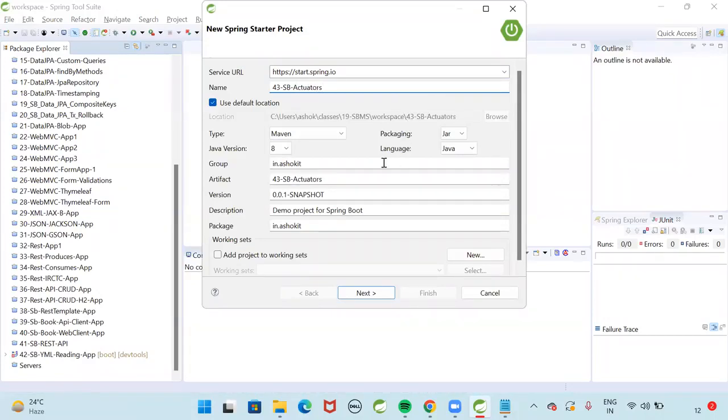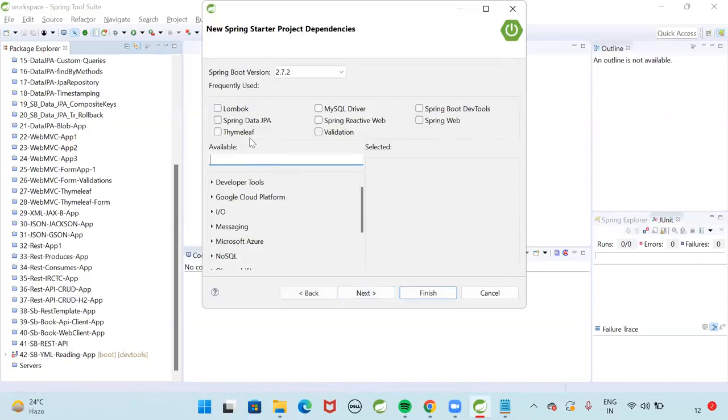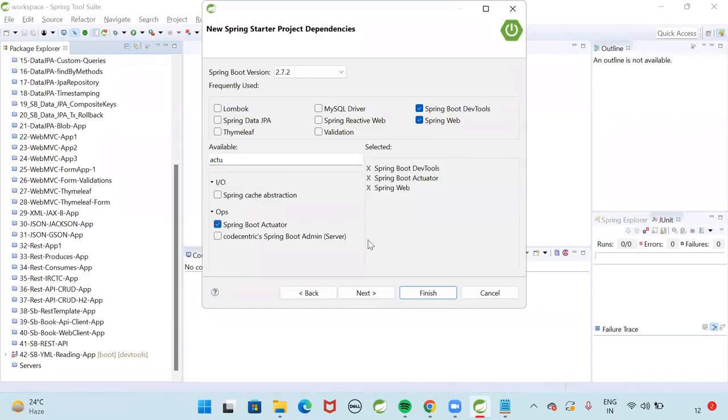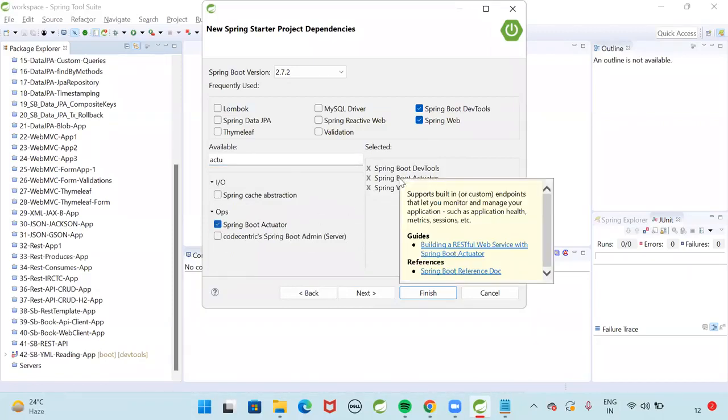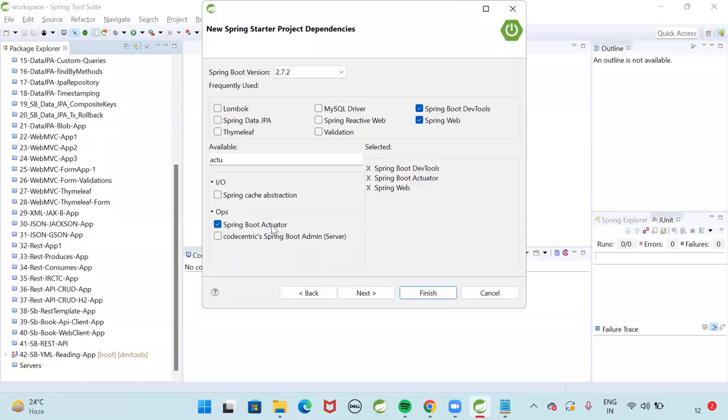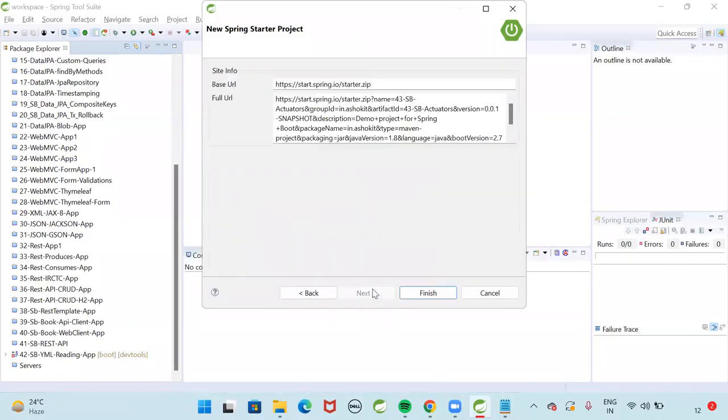Spring Boot actuators. Click on next. Web dependency, dev tools. So what we are going to use, we need to add actuator. Now see here, Spring Boot actuator. Spring Boot builds in endpoints that let you monitor and manage your application, such as application health, metrics, and sessions, right? So actuator dependency, I am adding for the first time.